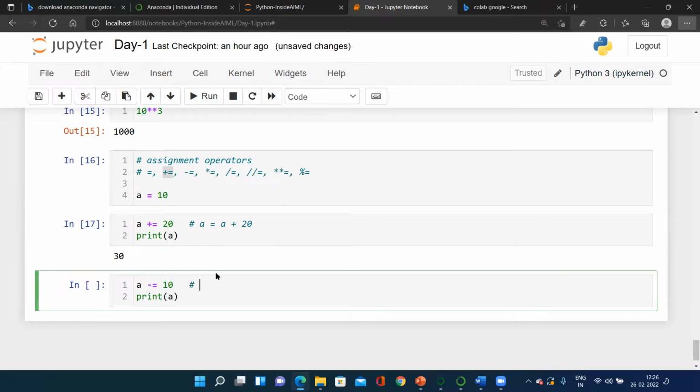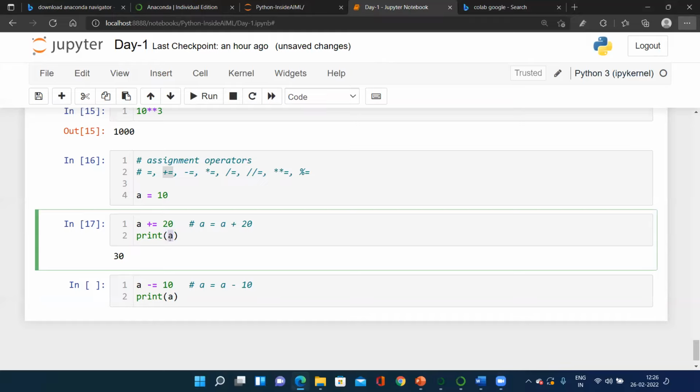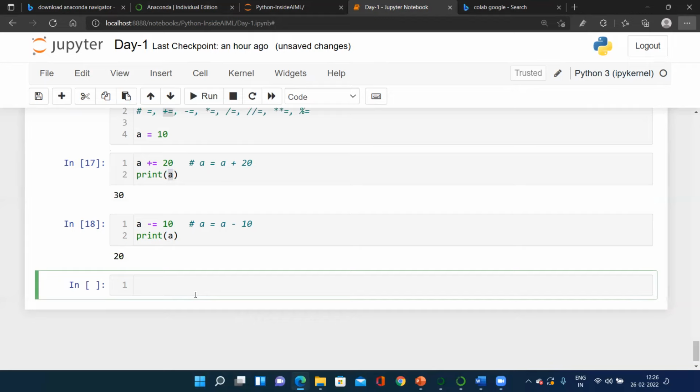0. Okay. How about others? What will be the output? 0. Okay. Everyone thinks it will be 0. No. It will be 20. What is the previous value of a? 30, right? We changed the a. Now what we are doing, a minus equals to 10. That means a minus 10. So the previous value of a is 30. So 30 minus 10, that will give you 20, right?